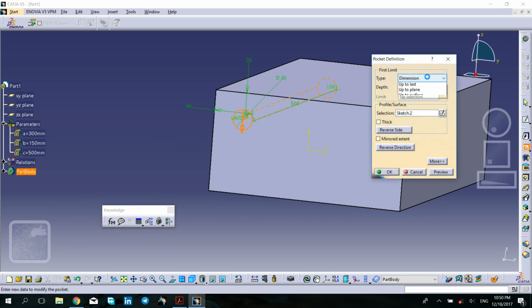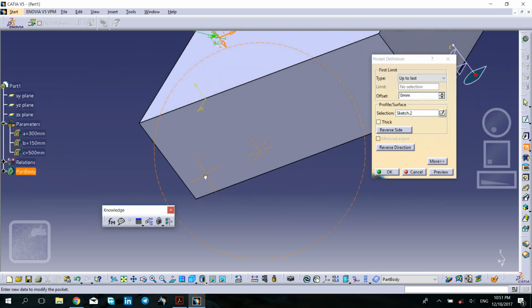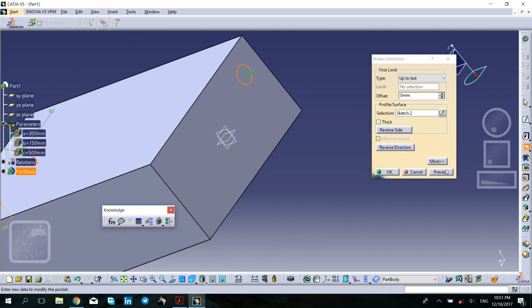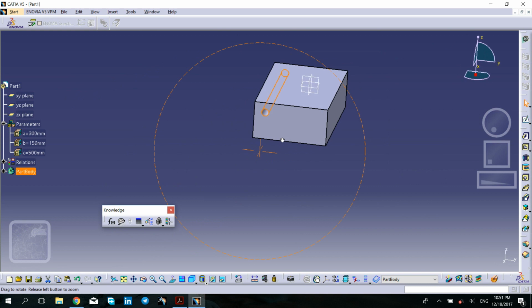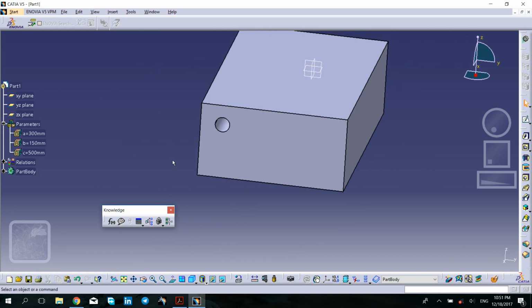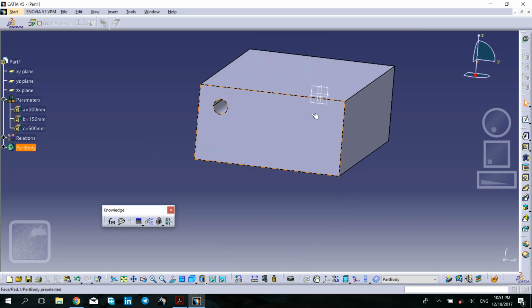Now I just use the pocket tool here, and I choose up to last, because if you put a specific number in here, you may face a problem in future by changing the length of pad in this block. As you can see, there is just one hole in this part right now, and I want to control numbers of holes in this part parametrically.